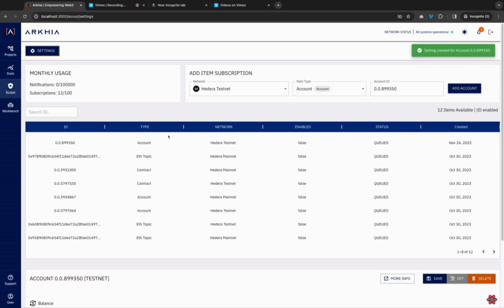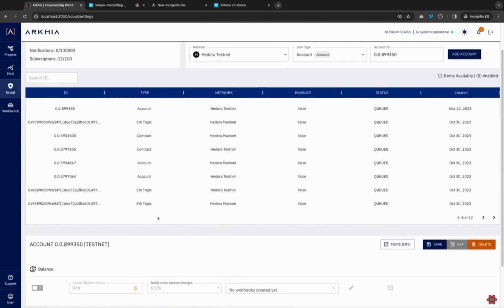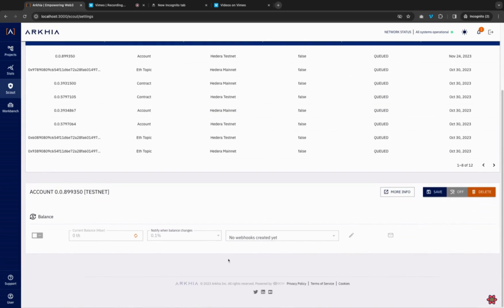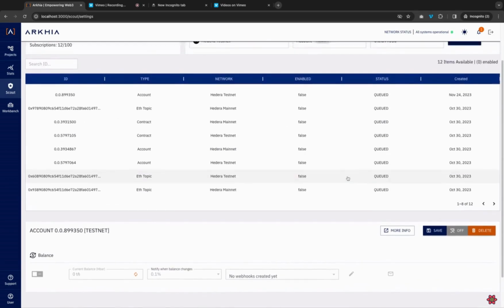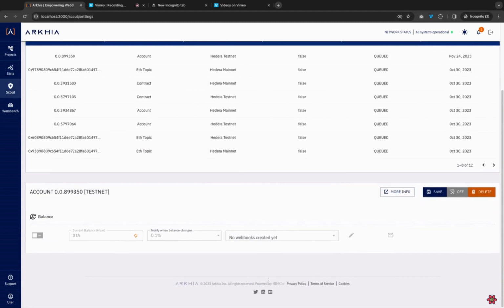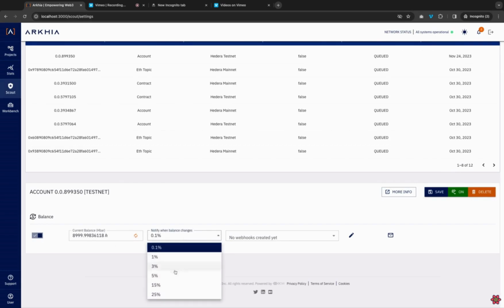When I add the account, it's automatically added to the grid and also automatically added below so we can see the configuration and start actually tracking movements around this account. We can retrieve the balance easily and understand what the current balance is. So for now, I am going to activate the tracking of this item, and also specifically for the balance. I can see that my current balance is close to 9,000 HBARs, and I would like to be notified when there's a small balance change.